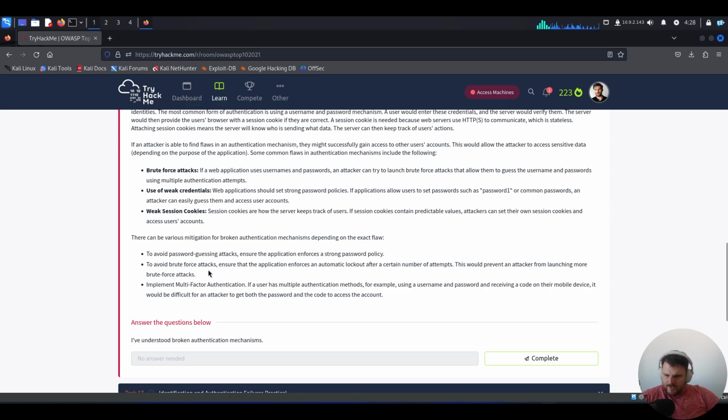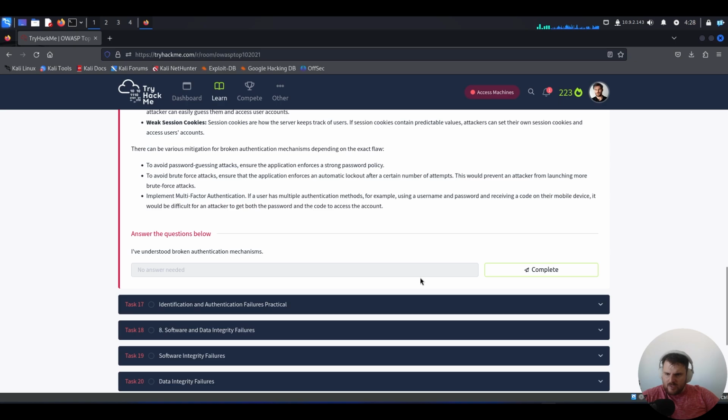To avoid brute force attacks, ensure that the application enforces an automatic lockout after a certain number of attempts. This would prevent an attacker from launching more brute force attacks. These two can also be implemented from a firewall. Implement multi-factor authentication. If a user has multiple authentication methods, for example, using a username and a password and receiving a code on a mobile device, it would be difficult for an attacker to get both the password and the code. Yes, awesome. Answer the questions below.